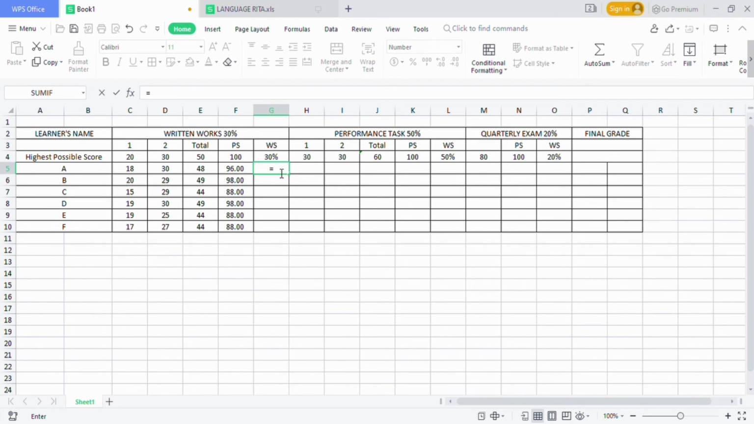And to get the weighted score, let's have the formula. Equals the percentage score times, written work is 30, so we have 30%, then equal. To get the weighted score of the other students, let's copy the formula, click and drag. So we have now the percentage score and the weighted score for written works. That will just be the same for performance task and quarterly exam.